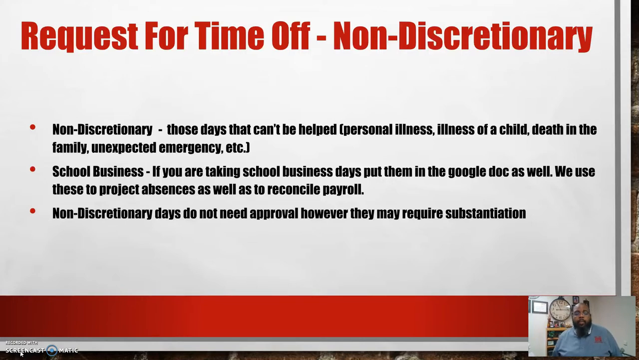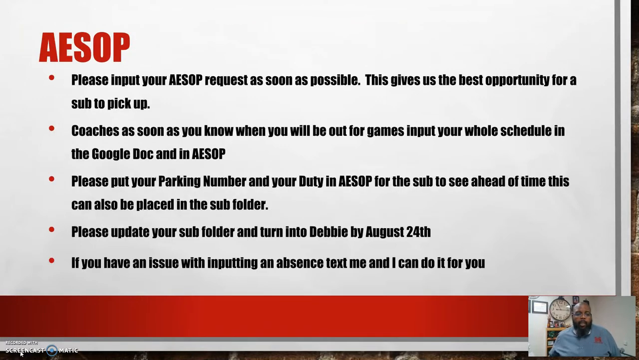School business. We ask that you also put school business days in the Google form, so that we can track how many people and project how many people will be out, because these also will determine how we approve those discretionary days. Remember, non-discretionary days do not need approval. However, they may require substantiation. You might have to turn in some documentation if you're taking these non-discretionary days.